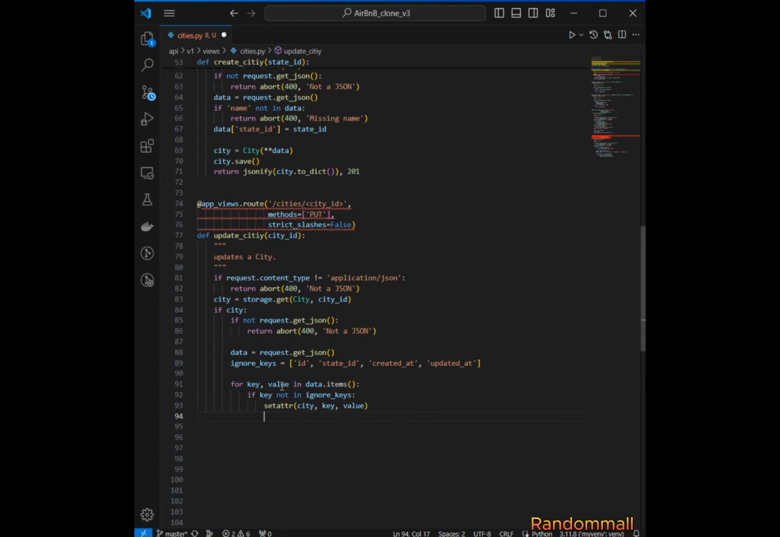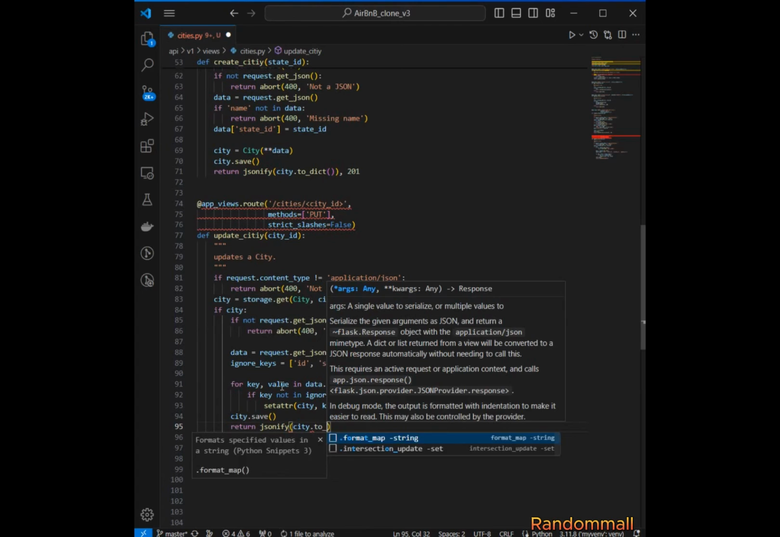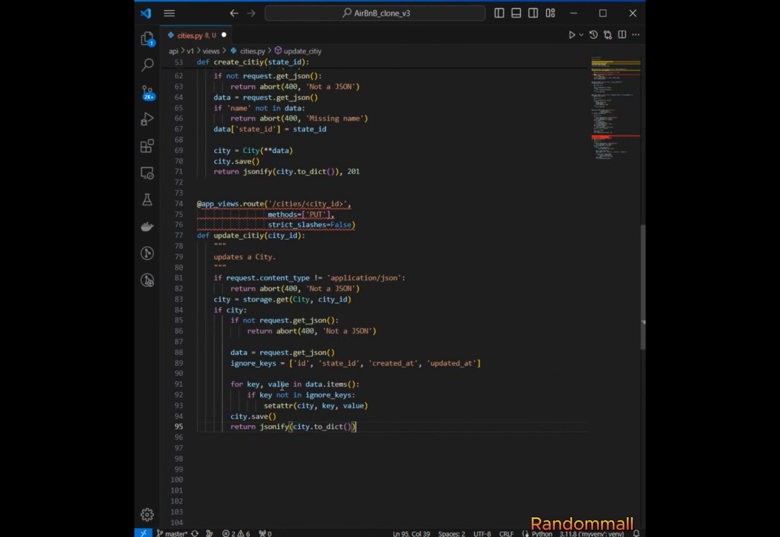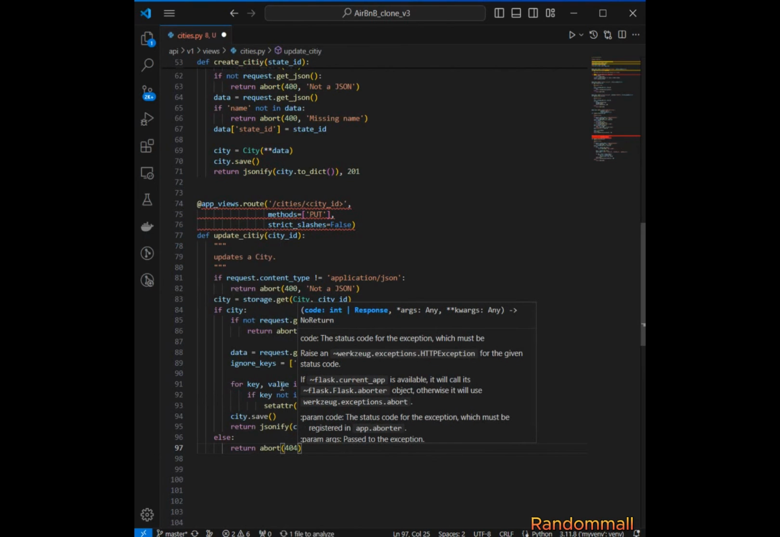And then outside of this loop, we call city dot save to persist the changes and then we return the updated city object in JSON format with a 200 status code. Then we are going to call city dot predict and then with 200 status code. And then if city is not found, that is else, we are going to abort with 404, which is not found.